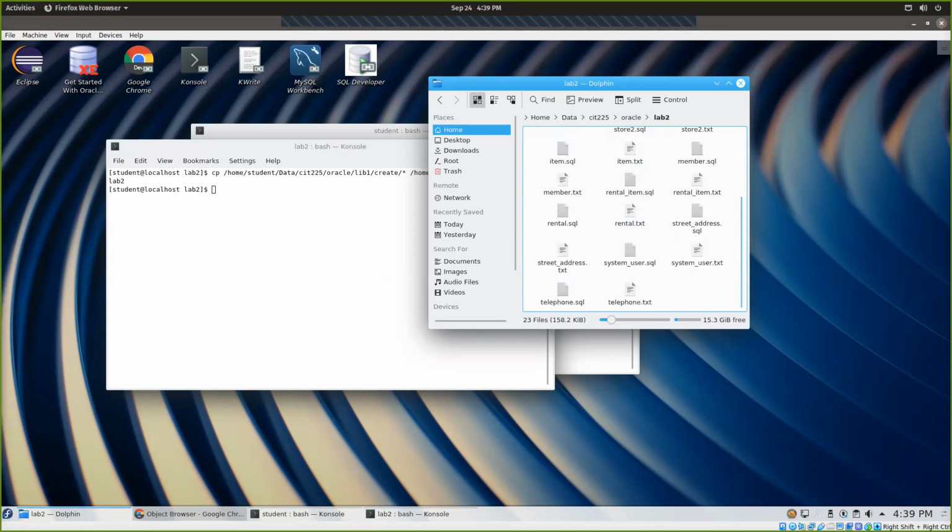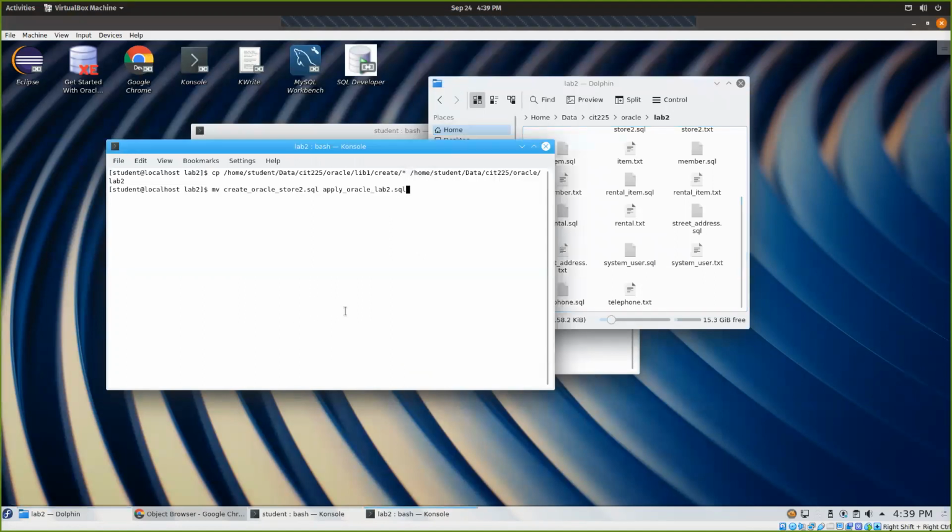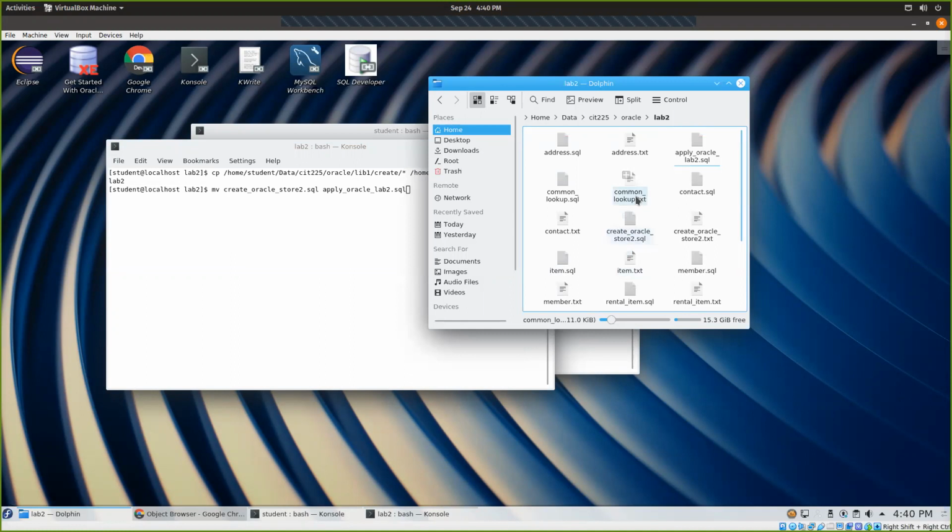Now what we're going to do is move all the file names. It says we can make the change with this one. So basically what we're doing is renaming create Oracle store 2.sql to apply Oracle store 2.sql. And you can do this if you want. I'm actually going to skip this step because what I like to do is just copy them one by one.